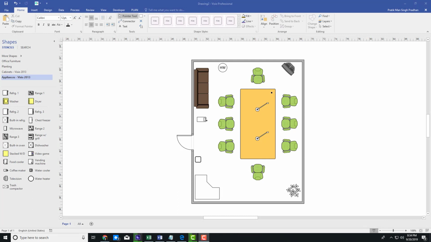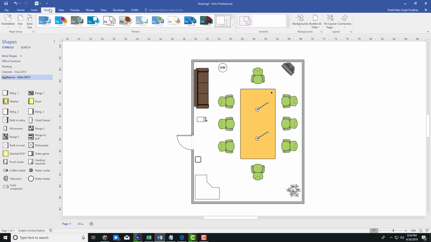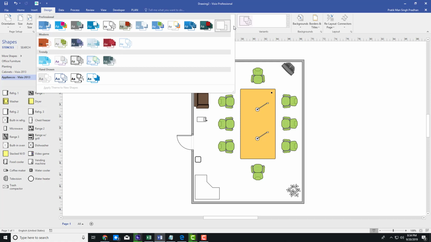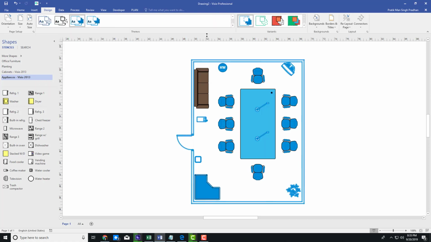You can also create your own themes inside of Microsoft Visio. And to do that, let me just go to Design right here. And here you can see that there's a bunch of themes that you can choose from. And let's say you want to modify them. So you can choose the themes which are already there.